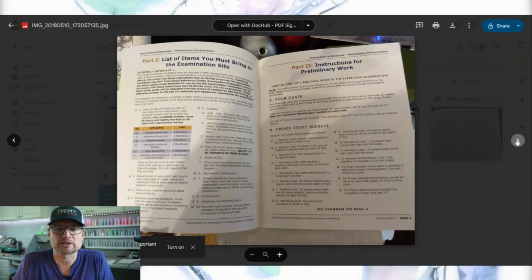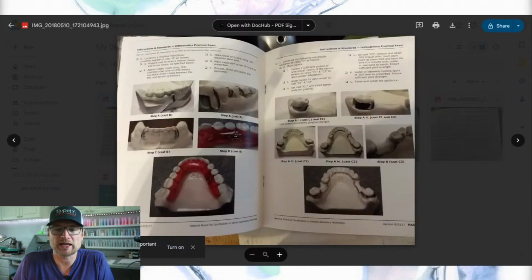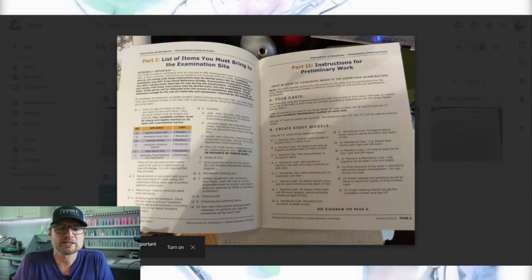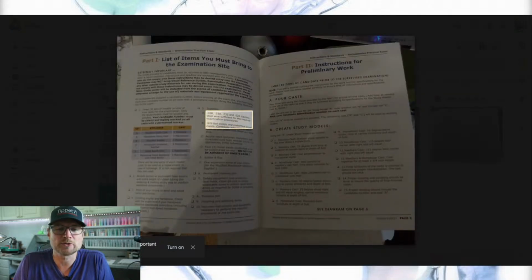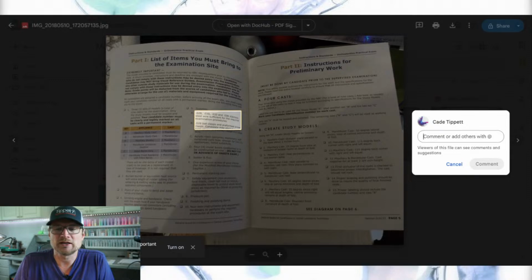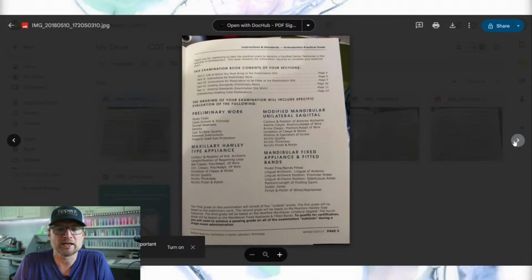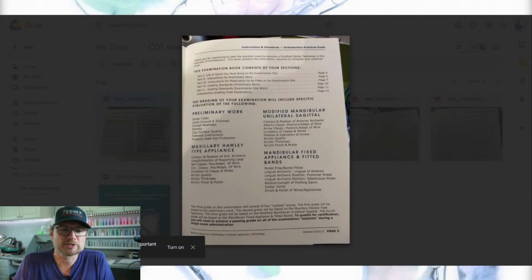For some reason, I don't have the maxillary Hawley pictures, but these are what they expect the lowers to look like. And then items you must bring to the examination site. Again, this is before they had remote testing. So supplies, O2A, O30, O32, O36 stainless steel. So all that stuff. And then preliminary work, maxillary Hawley. So contour position of anterior arch wire, length position of graining loop, ball clasp, circumferential clasp, condition of clasps and wires, acrylic quality, acrylic thickness, finish and polish.